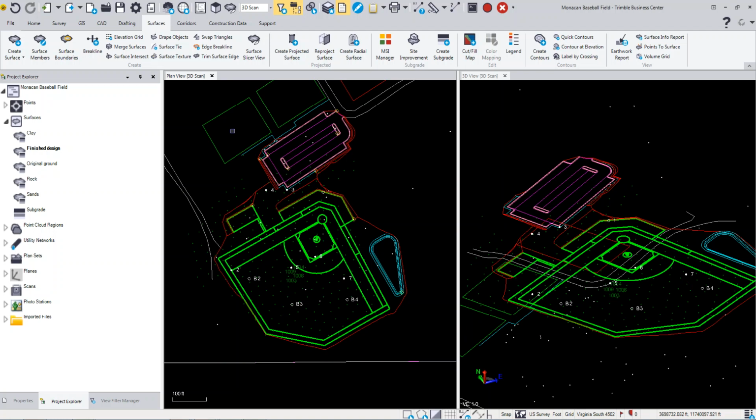Once you have a surface, you can then create contours. So on the Surfaces tab, you have towards the right side or the end is the contour panel. So there's a couple ways. There's a create contours, which creates contour lines with elevations and labels. There's quick contours, and you can also create a contour at a specified elevation.